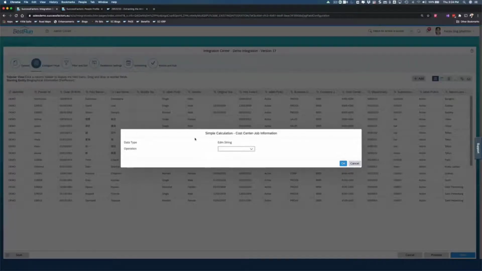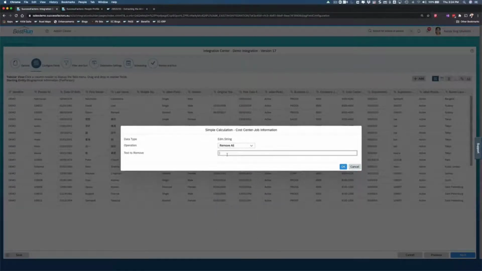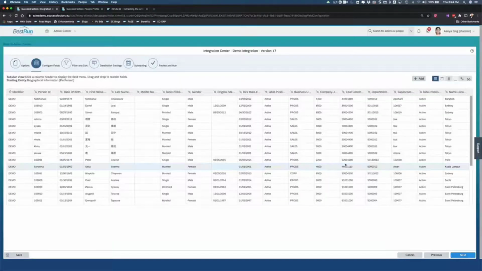And you can see here that because this is a string field, the system is letting me see what functions are available to me given the fact that it's a string. So I'm just going to go in here. I'm going to just say remove all, and then I'm just going to put in the dash. And you can see when that's done, the dashes are gone.